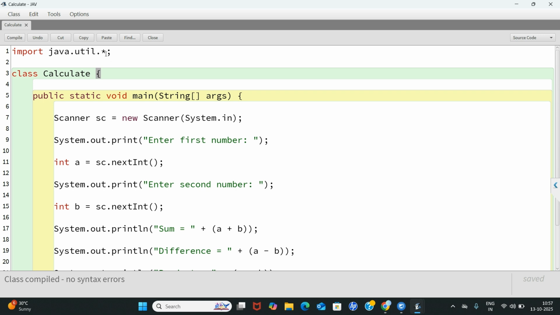If you use this one, what? Star. Star means all classes. The util package has all classes. All understood? Util is a package, star is considered as all classes. Understood? Use star, otherwise use Scanner. Understood? Class calculate, create a class.